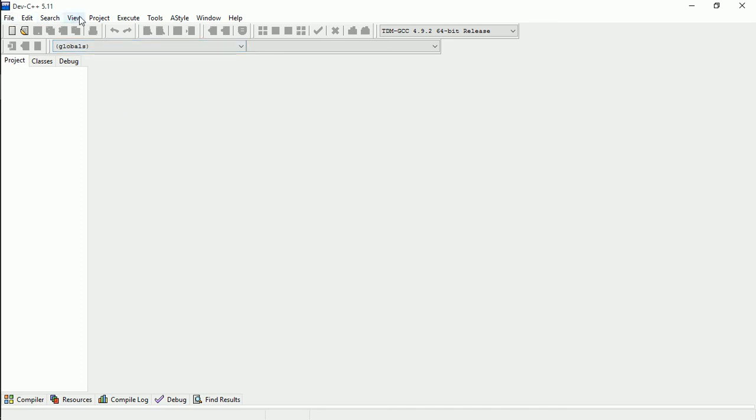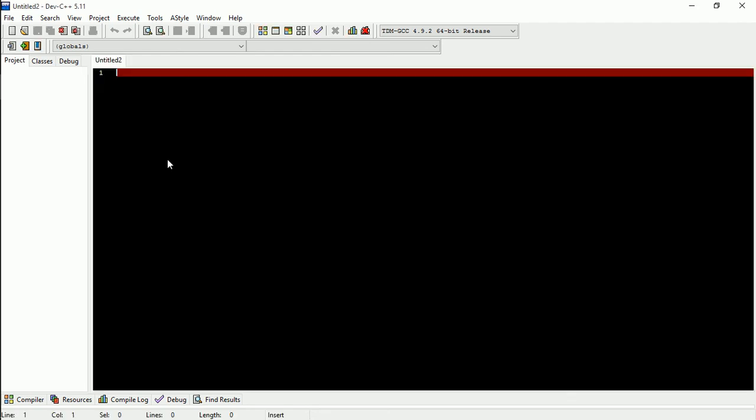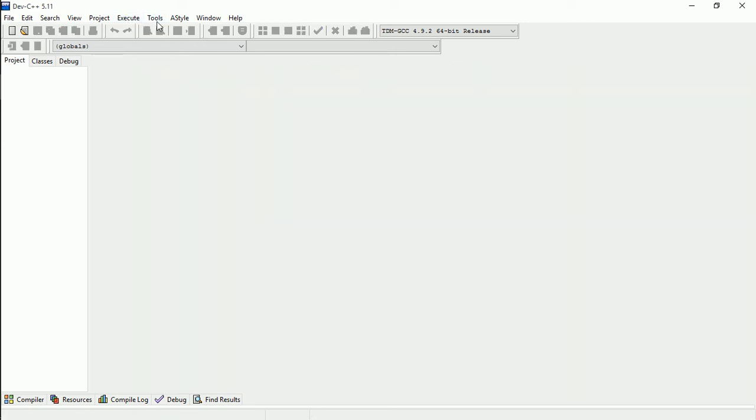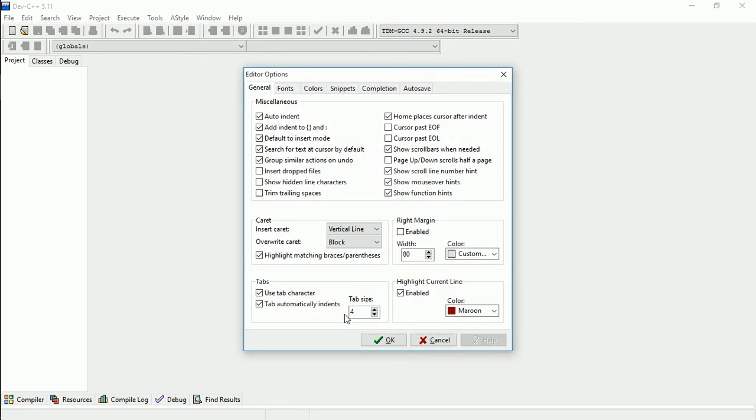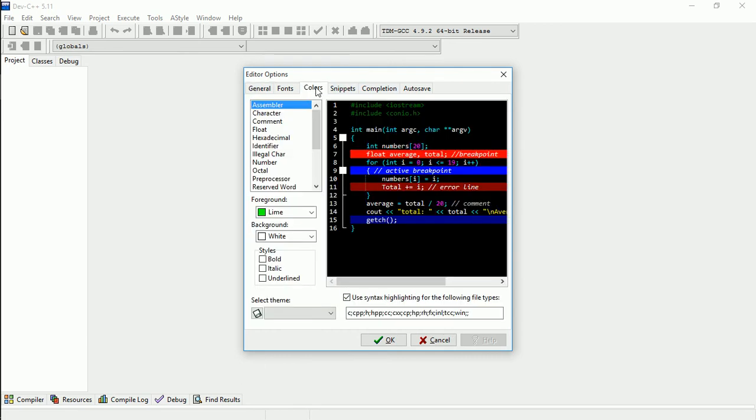If you want to change how your editor looks, yours will probably be a white screen with aqua as the highlight current color. So you want to change that. Basically you go to tools and editor options. I have done that for mine. I've changed my color to this particular color. Check the tab indent automatically indents, and the size should be 4. That's per my case. You can change it if you want to. Then the colors, I picked twilight as my theme.